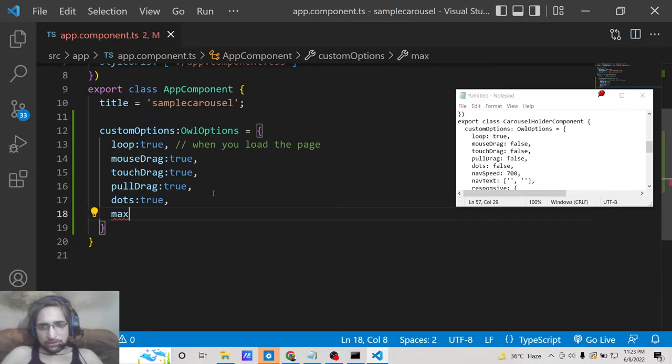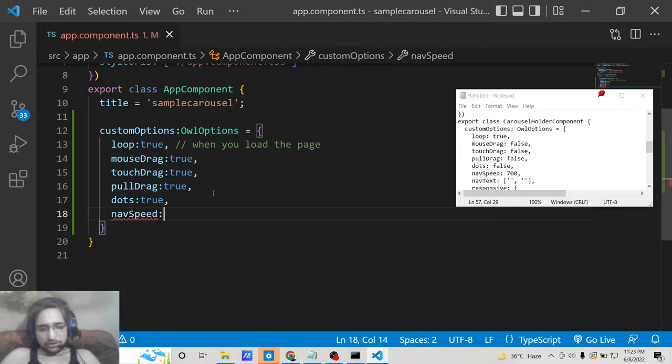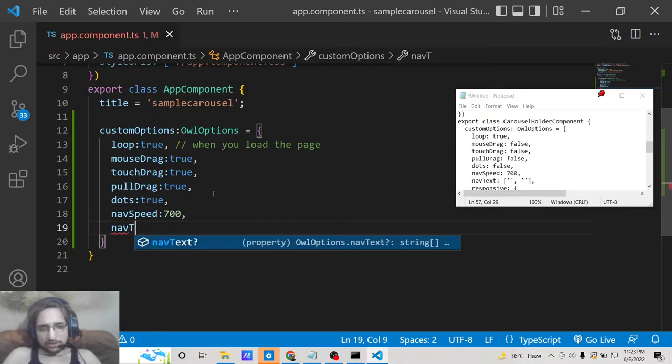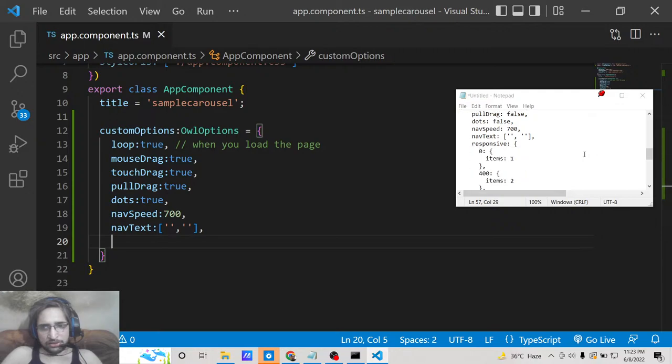You can also have the speeds as well, how much speed that you want. navSpeed. You can provide a numeric value here, which is 700. navText. So this can be empty, or you can write something here also. So all these options it supports, guys, and then we have got the responsive option.